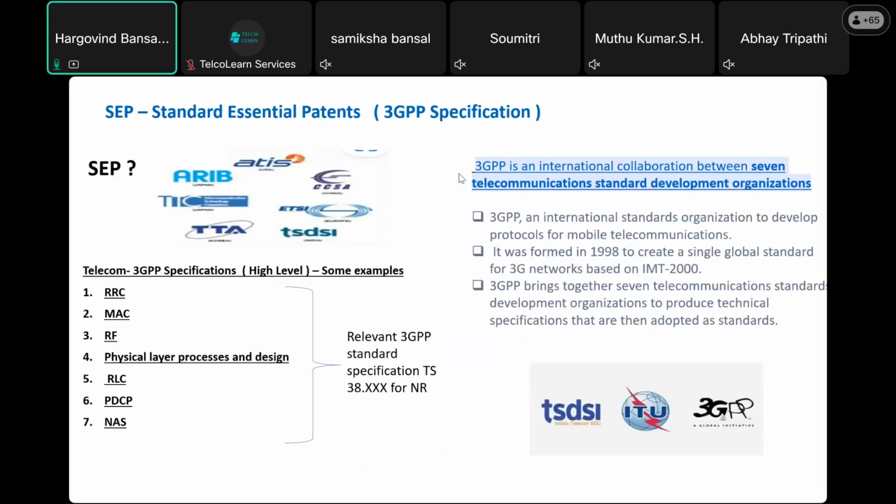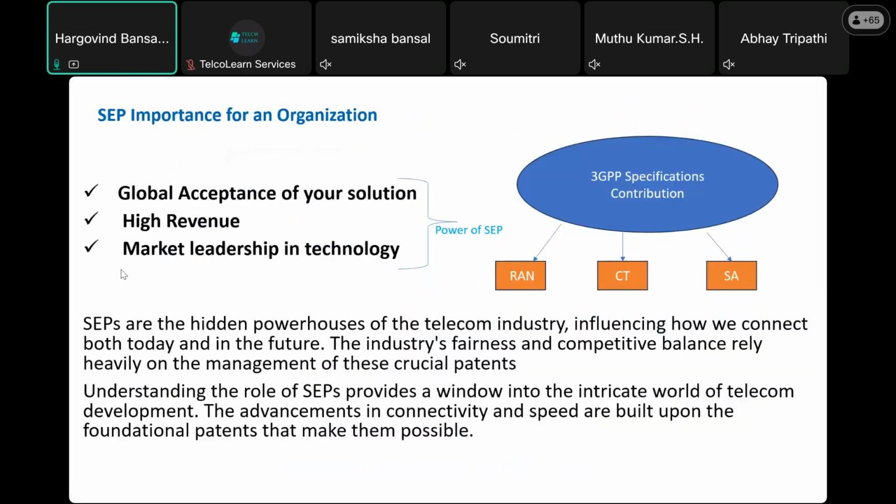If you think about 3GPP, it's an international collaboration between telecommunication standard development organizations. If you talk about the specifications, the different protocol structures and layers are there: RRC, MAC, RF, RLC, PDCP, NAS, and they have the relevant 3GPP standard specifications. So they are mapped to these standard specifications to develop the new protocols, right? Our handbook has focused on these layers. We have developed so many interventions for 5G Advanced and the 6G target as well.